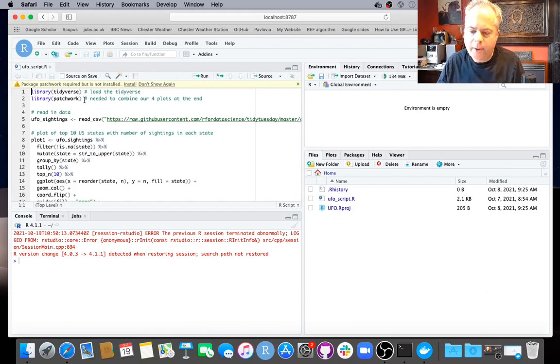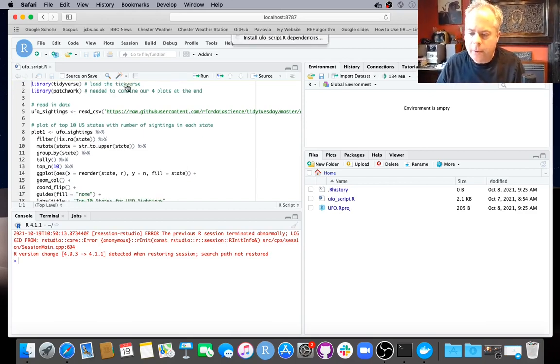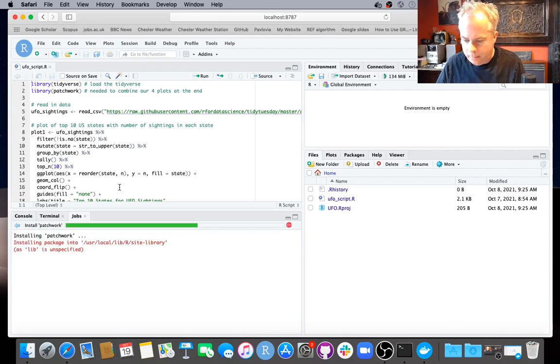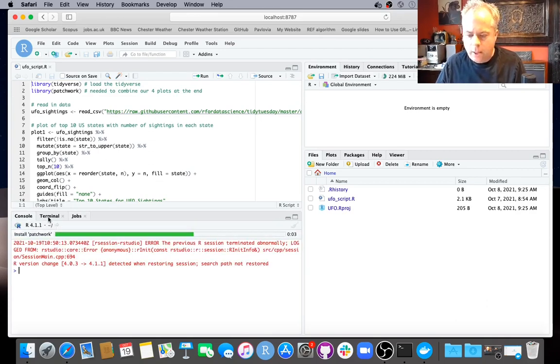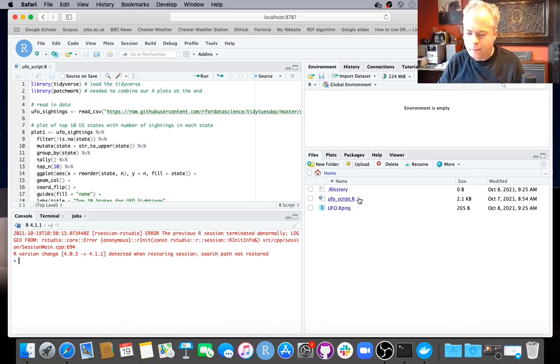And it's telling us up here that patchwork isn't installed, because patchwork is not part of the tidyverse. So we can just click on install, and that will then install the patchwork package. Okay, so it's just going to go through that installation now. This is pretty cool, because we can now access everything that we have in the working directory of our local machine that we specified.